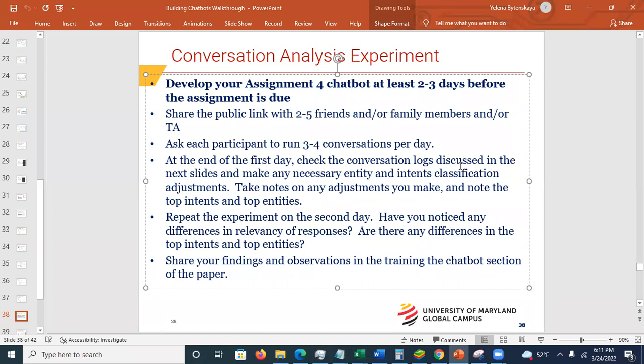Then you're gonna do the second day, and you're gonna see if the relevancy of responses has improved. You're gonna see what your top intents, top entities are, and I'll show you now. And you're gonna discuss, suppose that you were running this experiment for the third day, what else would you do to improve the relevancy further, right? And then you're gonna share the observations in your paper.